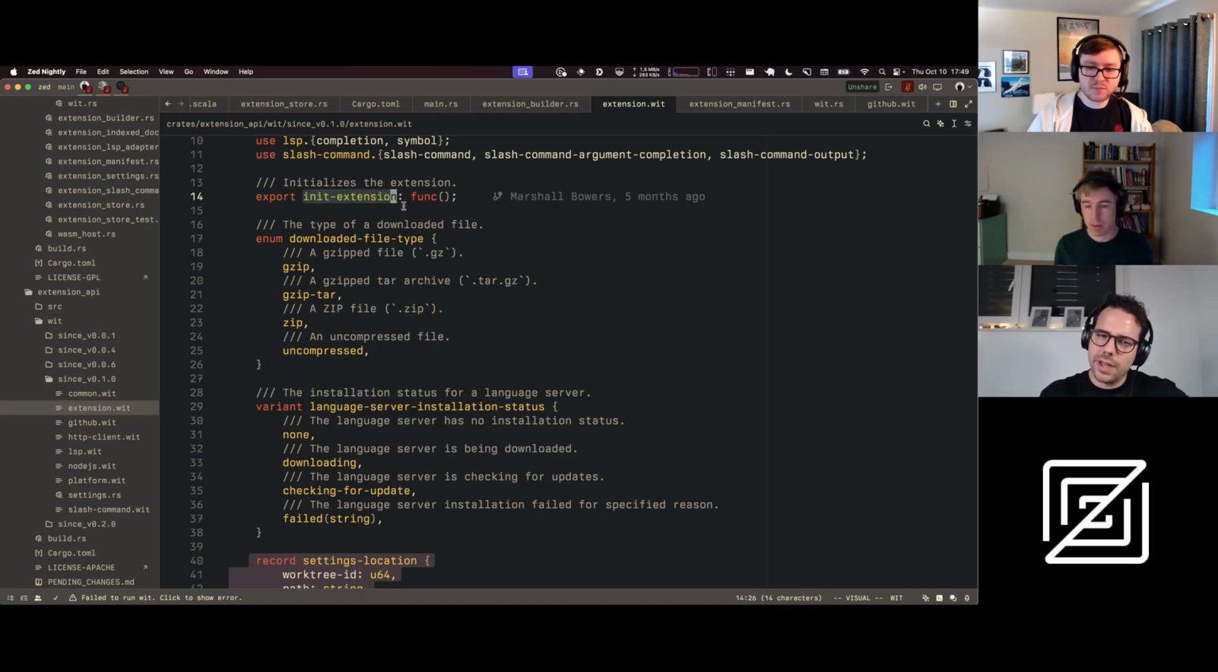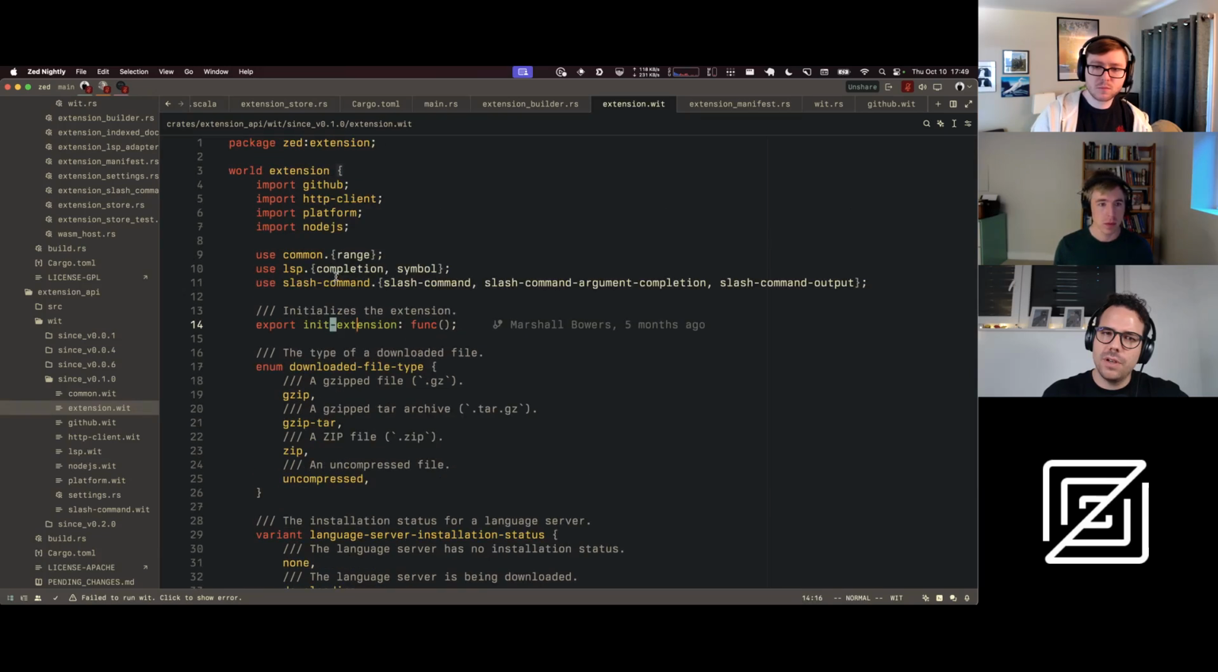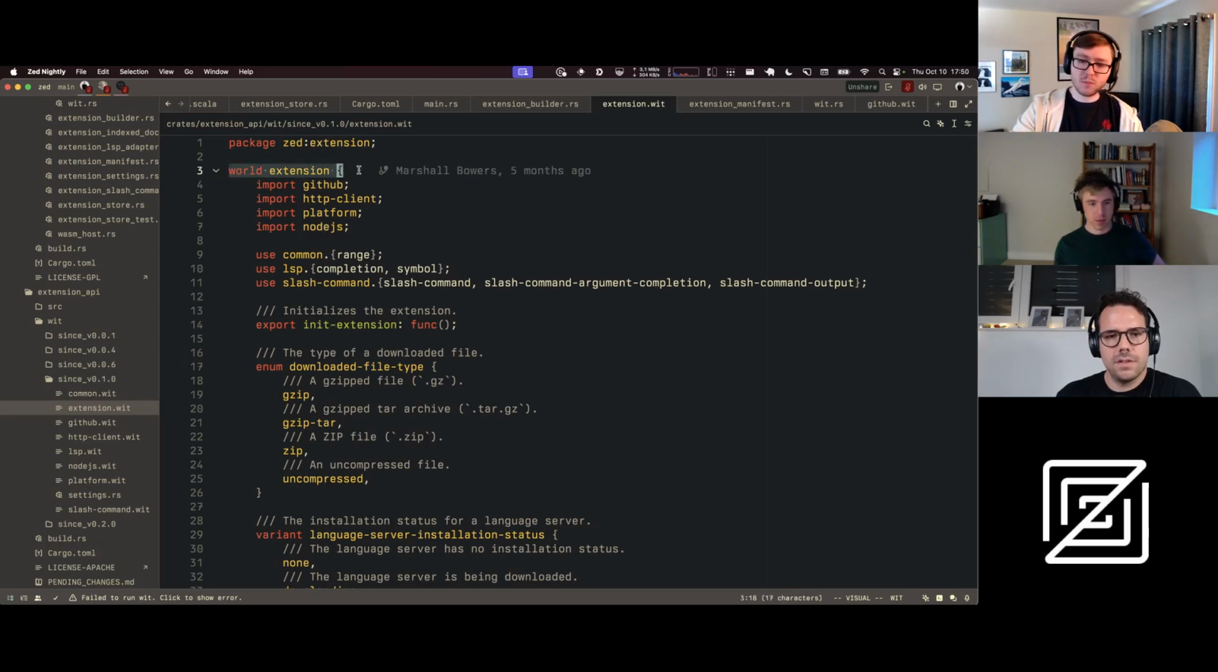So, who calls what here? If you say init extension, wait, this is export init extension. So right, exports are things that get defined on the extension side, and so you have to implement those, and then the host will call them. And then imports are the other way. Those are implemented on the host, and then you can call them from the extension side.